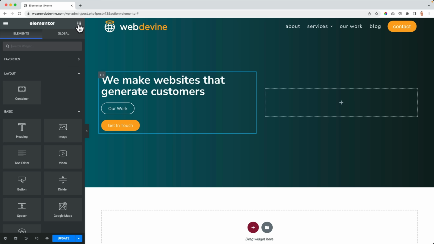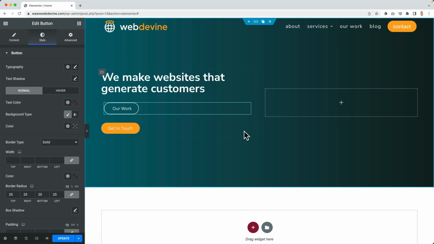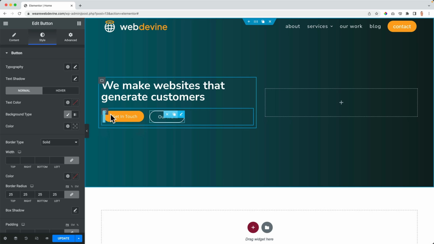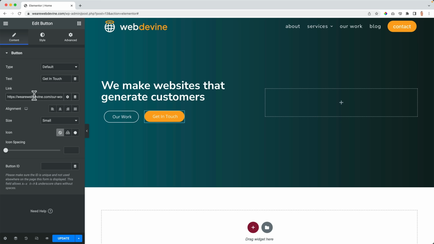And in that container, I want to have this and this. And every container has their own rules. So over here, I can say, yes, I want everything to be from the left to the right. And that's how we build websites. Then I bring this more to the left. So our work should go to that page, and get in touch should go to the contact page.